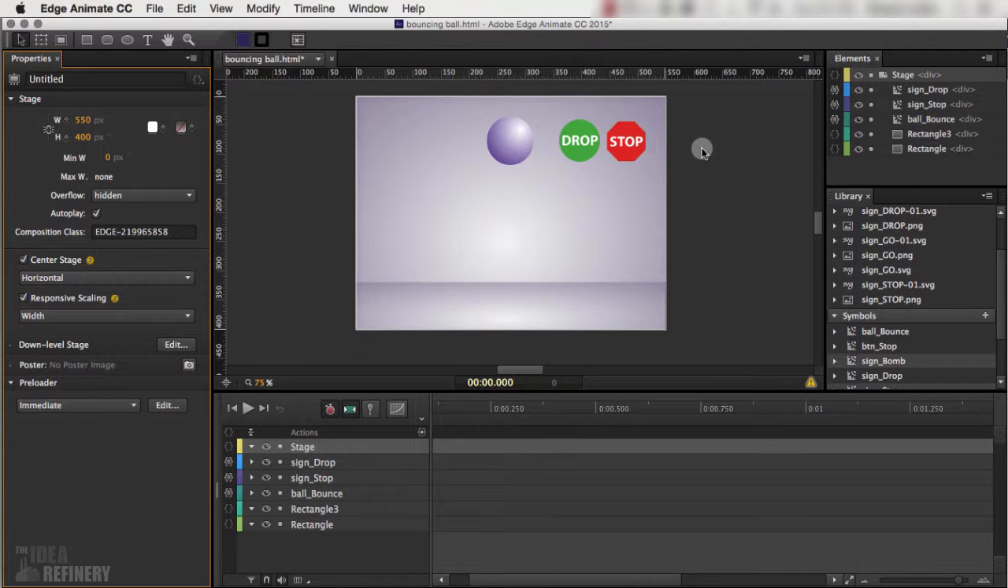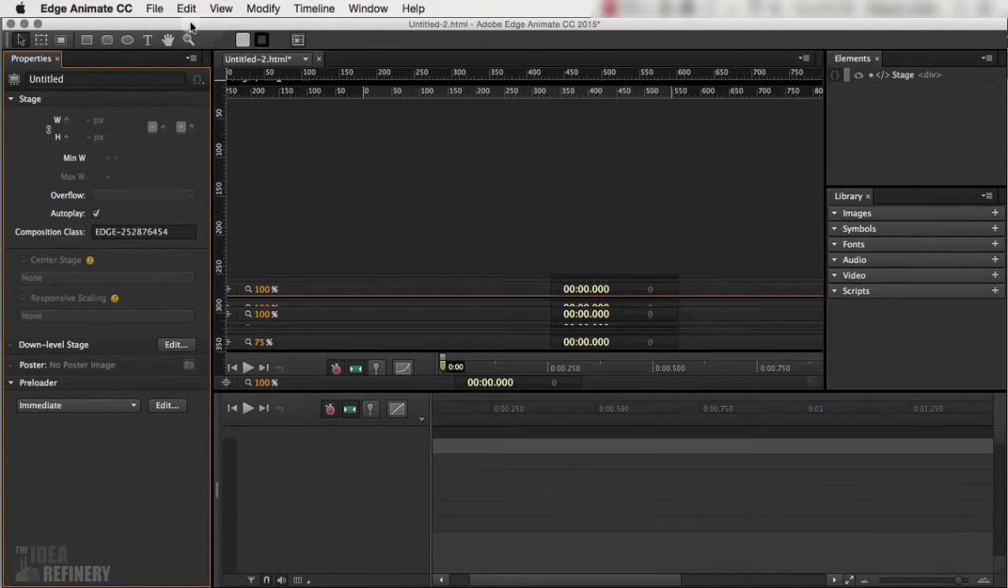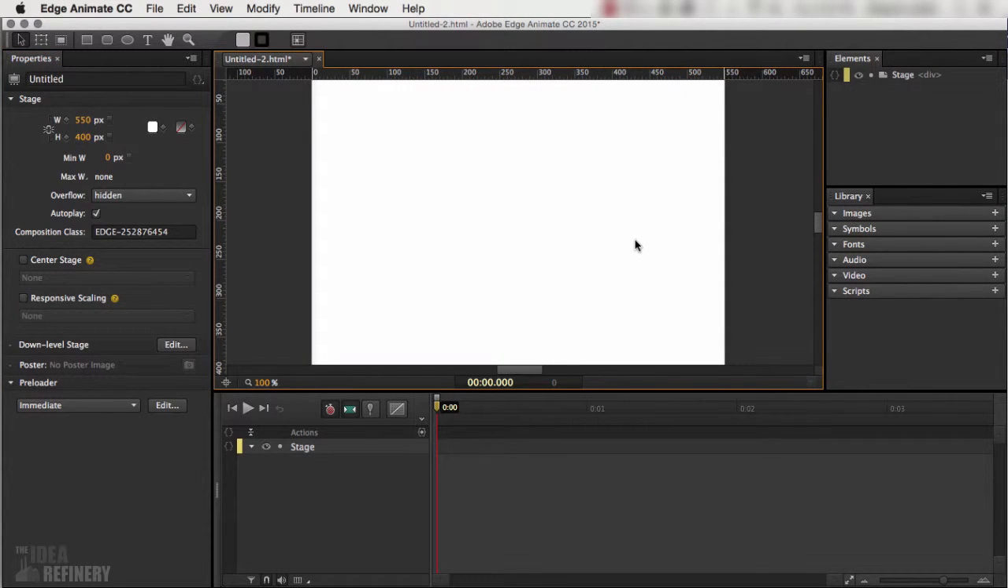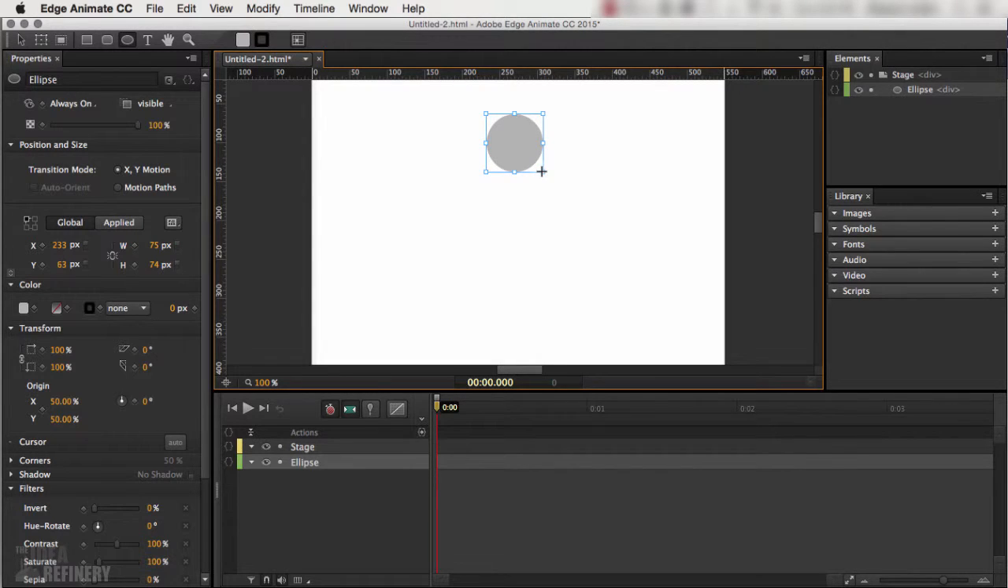To start this project, what I want you to do is to come to the File drop-down menu and select New. And Edge Animate will create a default file for us, 550 pixels wide by 400 pixels high. What we're going to do is start by creating our ball. I want you to select the ellipse tool from our toolbar up at the top here. And roughly in the center of our screen, I want you to click and drag a ball about that size. Hold down the Shift button to constrain it to a perfect circle.